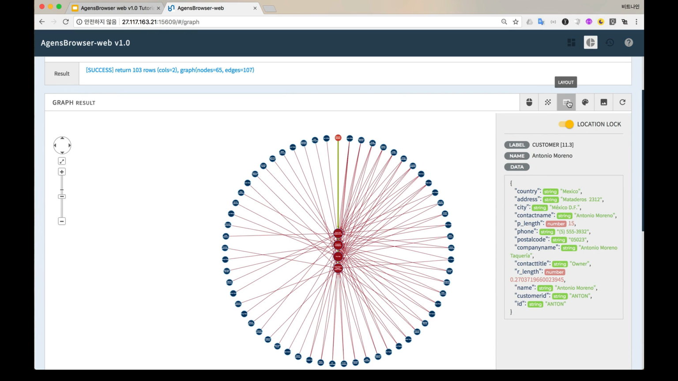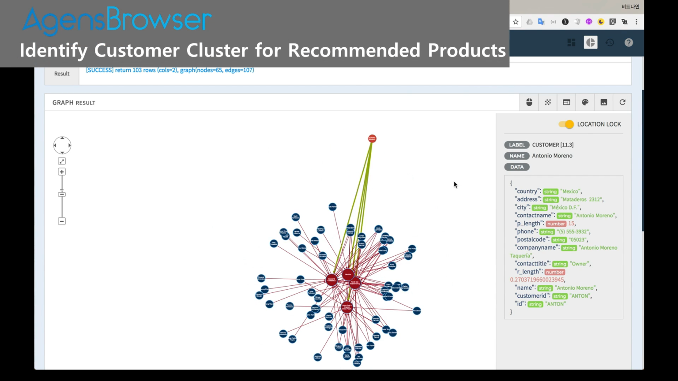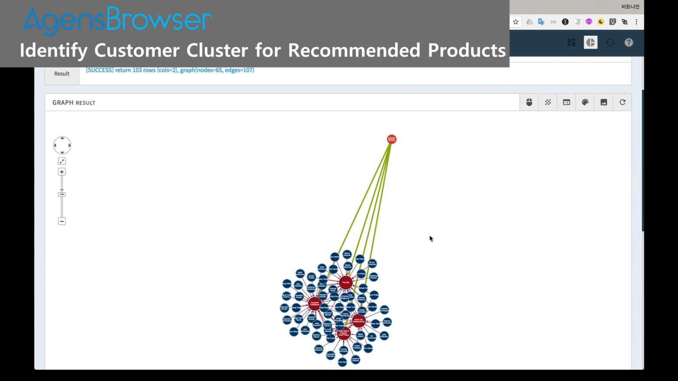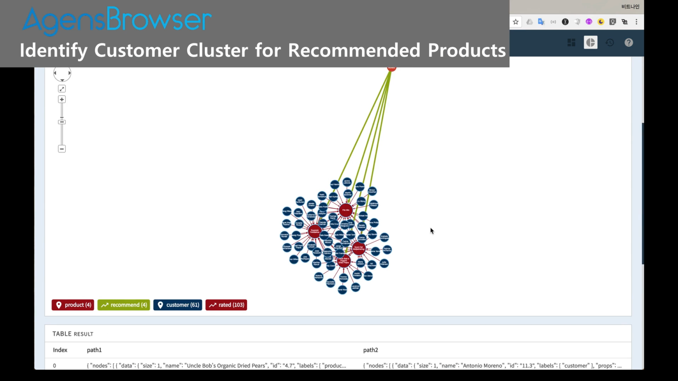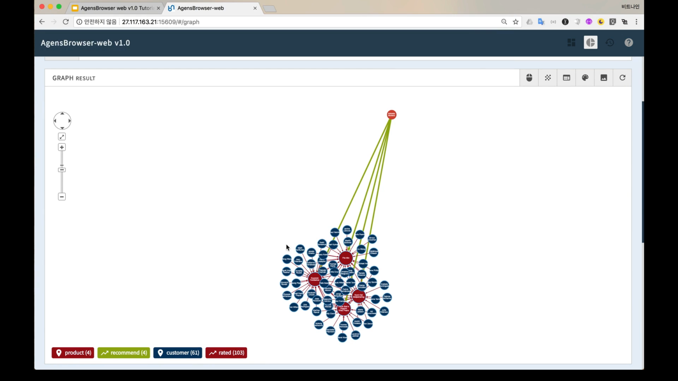Next, we will apply a different layout to the graph based on Anton. The customer shown here might have some similar patterns or features to those of Anton. From the graph, we can see many customers are clustered around each recommended product, and therefore it is easy to identify which customers are closely related to which specific products recommended.